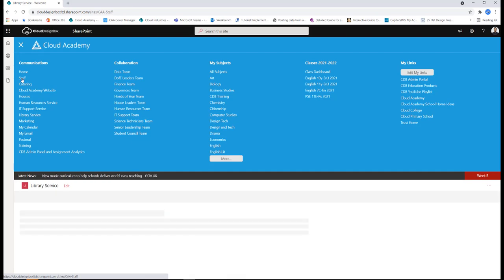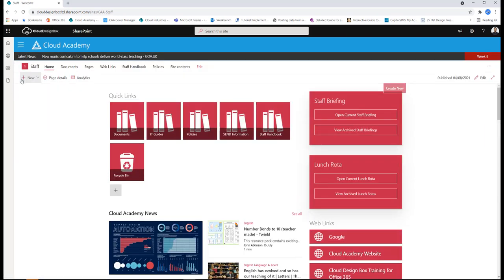It might be something that's a bit more document based. So this is a staff site where we've got some IT guides, some school policies, some staff handbooks. Maybe we might have a weekly or daily staff briefing or lunch rota on here. And again, all staff would probably have read access to this site, but only some staff would actually be able to edit and update these pages.